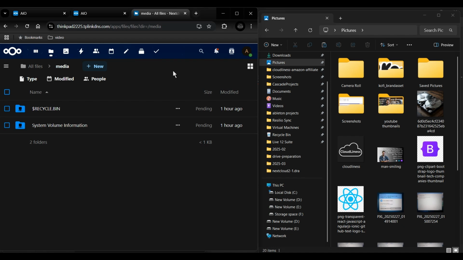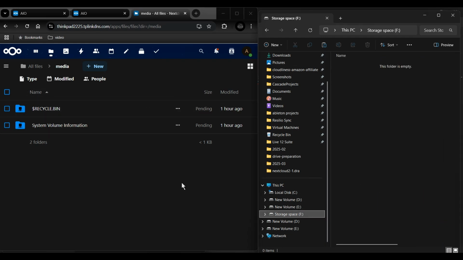So other than that, if your Nextcloud server is up and running and you can see that you can upload or create folders and it's working on your end and you can see it on your computer, then that means it's up and running. So congratulations on following the video and getting your server running.